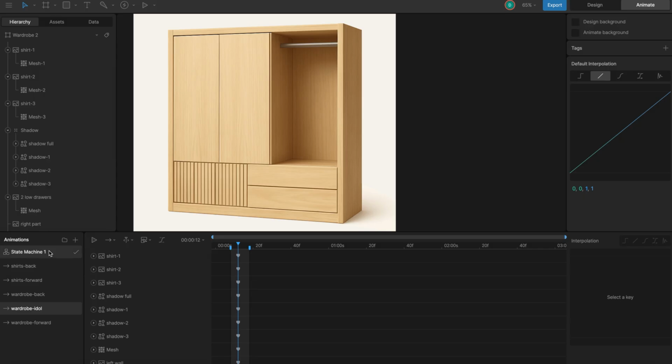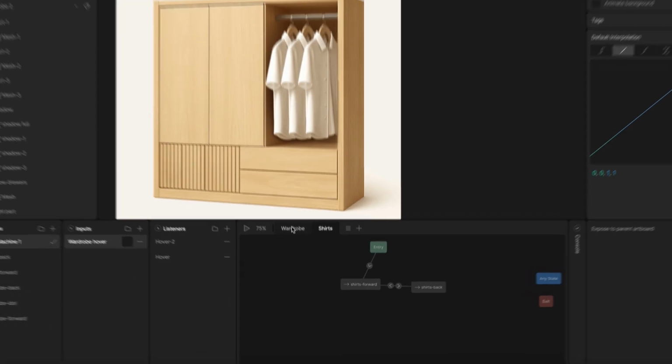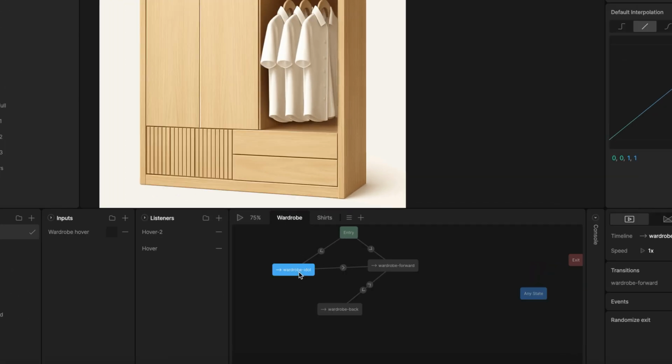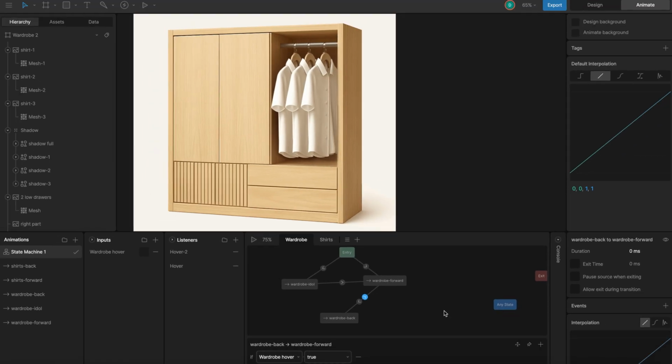In the state machine, I added a Boolean input to switch conditions when hover is active. I set it up like this. From idle to forward timeline, Boolean hover is true. From forward to back, set the value false. From back to forward, Boolean with value true again. No need to go to the idle timeline. Use it only once for entry.